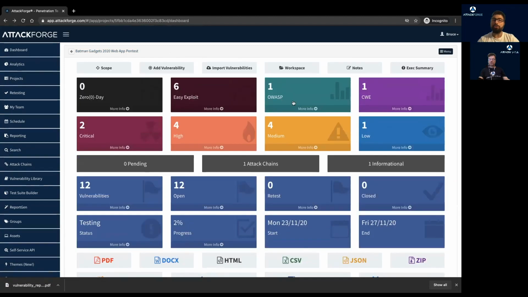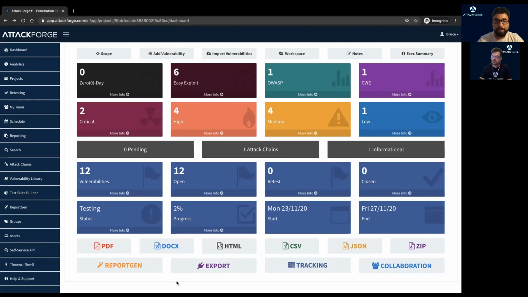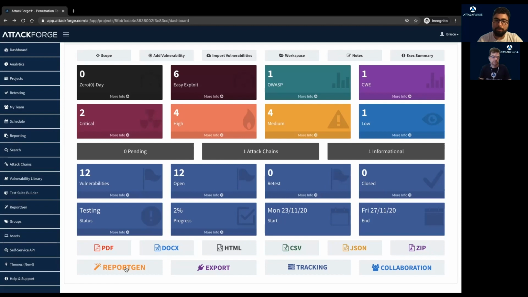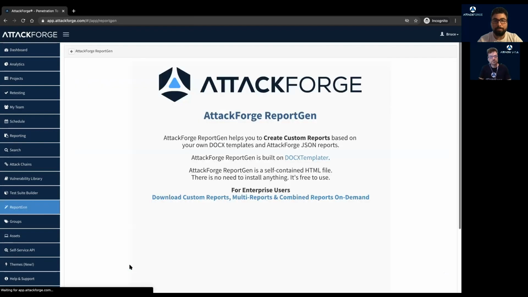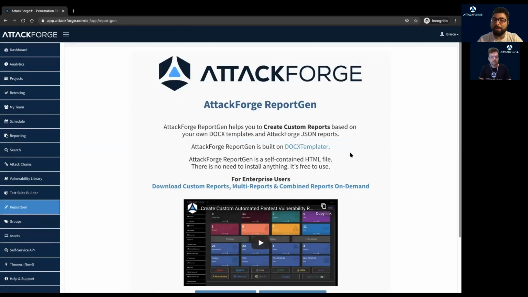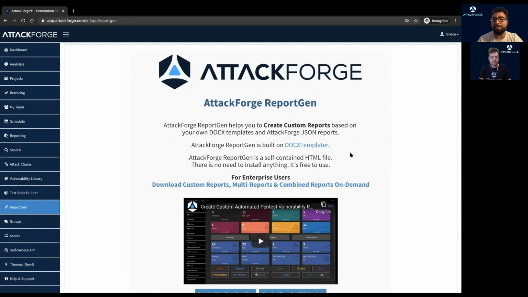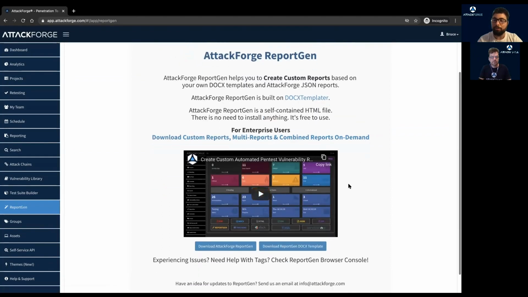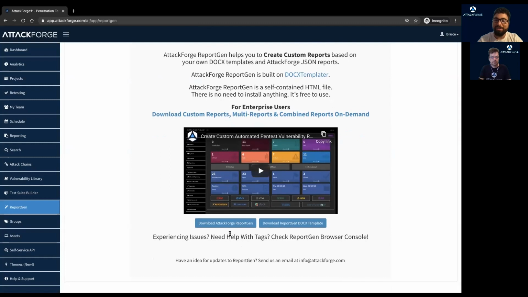Now let's go ahead and show you how to generate a custom report using ReportGen. To download a custom report, we're going to click on the ReportGen button at the bottom of our project dashboard. Here we can see some information about what ReportGen is and how it works, including a tutorial video. We're going to start by downloading the ReportGen tool.